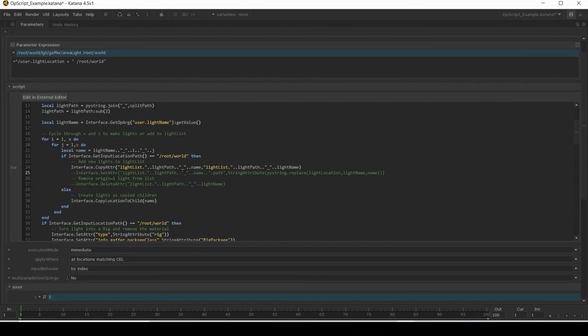So we're now going to set the attribute of the path to be the original light location and use the pystring.replace to swap it out from the original name to the new light name. And that is a string attribute. So we're going to wrap it around a string attribute and set that attribute there. Okay, and then just delete the original light from the light list.